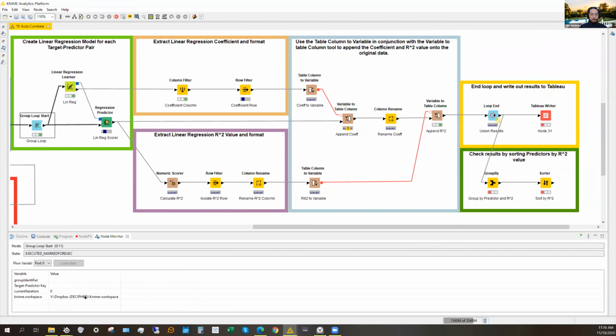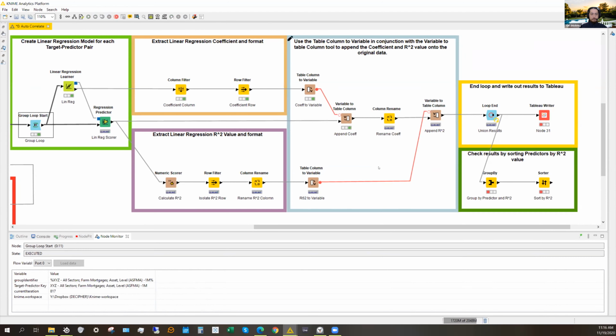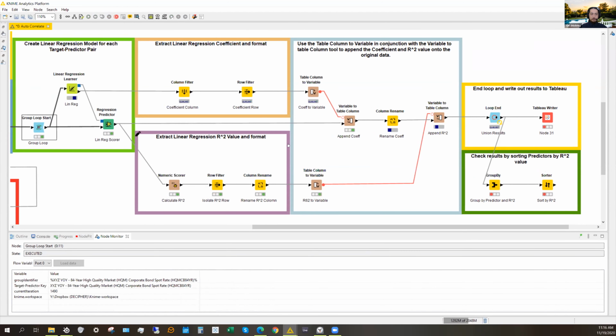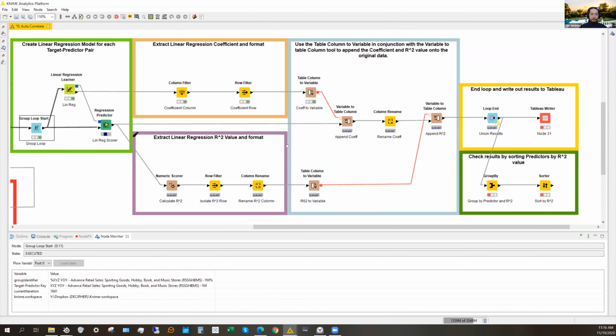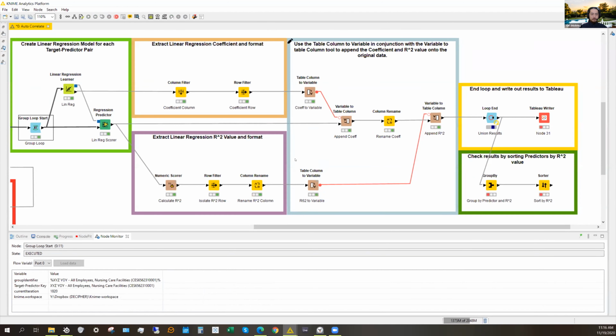As you can see, it's going pretty quick, running these linear regressions. Yeah, Knime does a good job with these machine learning models. And almost there. And there we go.